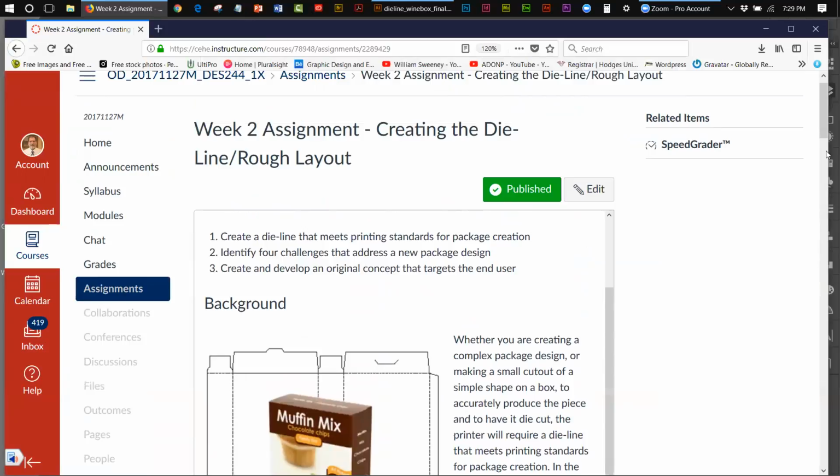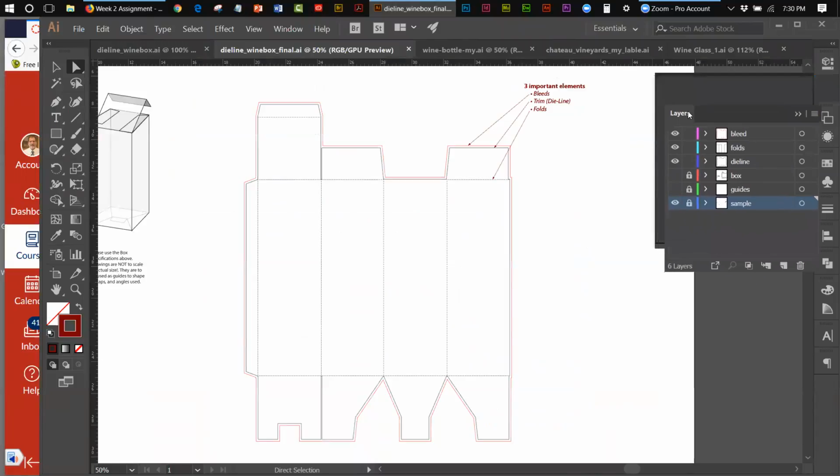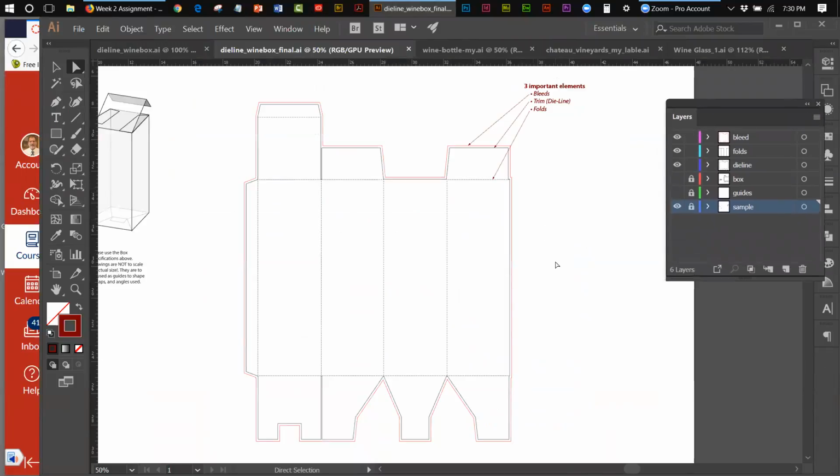So now I'm going to move on to my die line wine box. Okay, so here is my finished die line wine box. Now, I told you that I did a little bit more complex layering than it's telling you to do. So let me start off by explaining this.